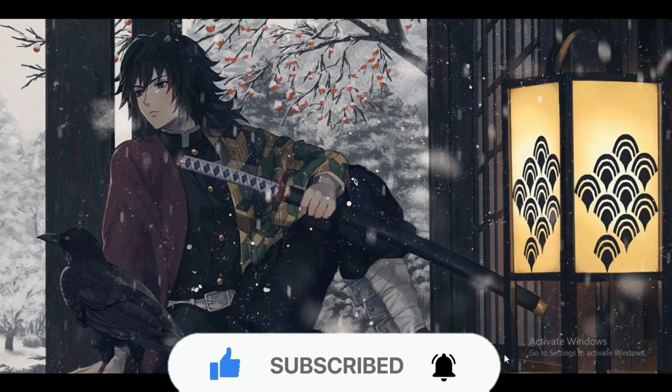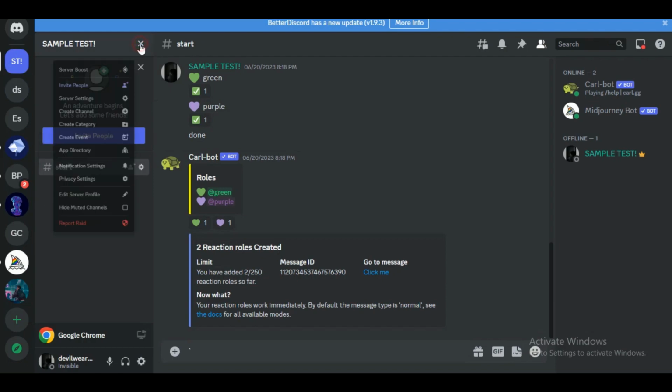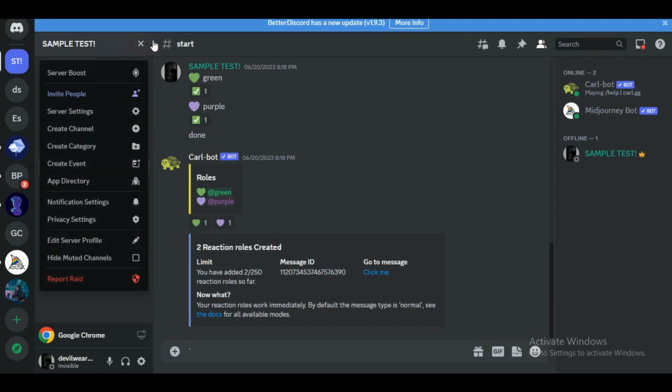Alright, so let's begin. First of all, open up your Discord application on your mobile device and simply log into your account. To add roles to a bot on Discord, start by opening your Discord and navigating to your server. Once here, click on your server name at the top left of your screen to access the drop-down menu, and from the options presented, select server settings.